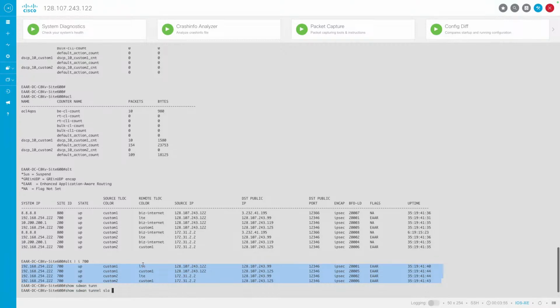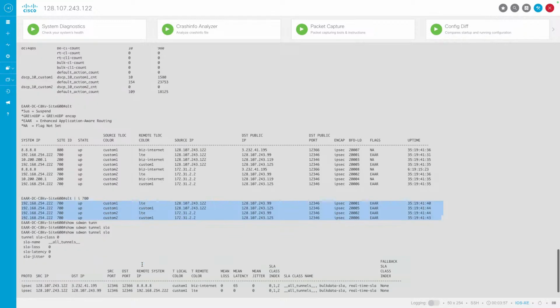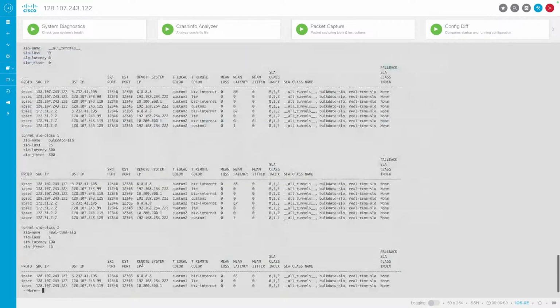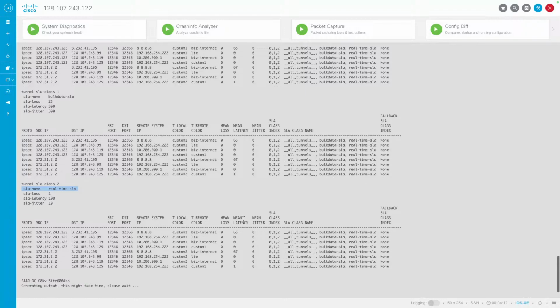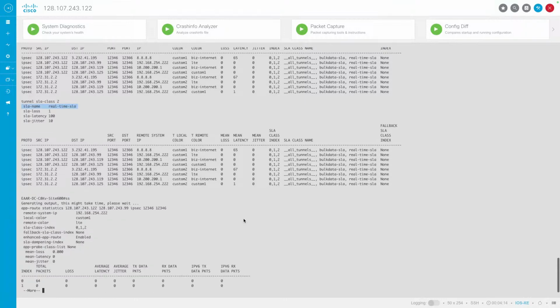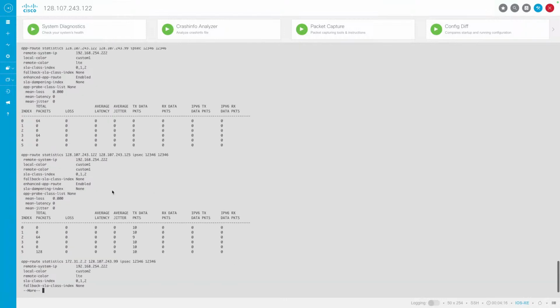If you see the SLA right now, for our real-time SLA, you can see all the tunnels are meeting the SLA here. And now with this in place, I'm also going to show you right now the traffic is taking the custom one local color and custom one remote color, and you can see the traffic counters increasing here.